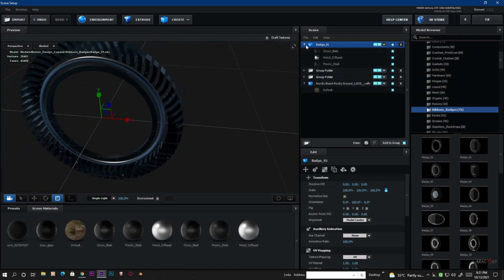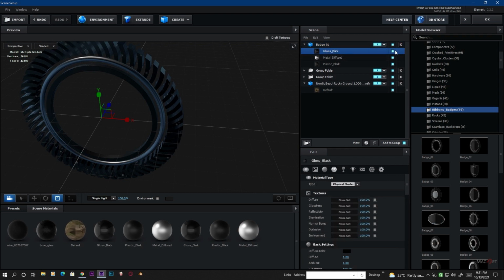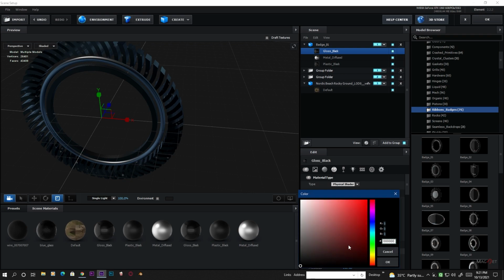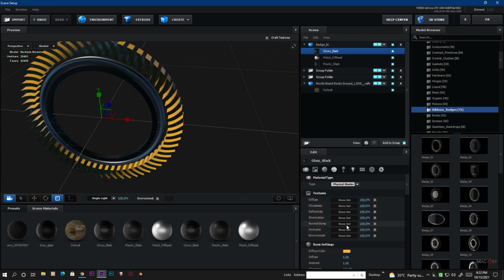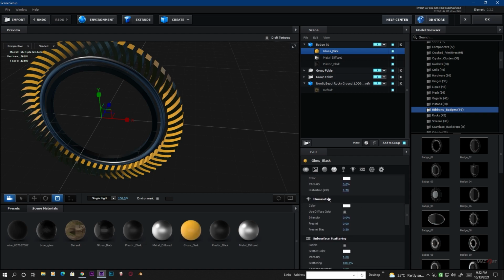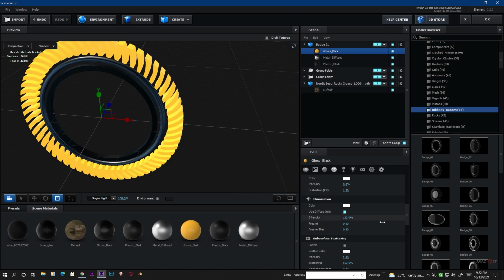Okay, so first we select this material setup and we go to its diffuse color and change this to maybe something like a warm color, and then we go to its illumination channel and check this button, that is the use diffuse color, and then change the intensity to maybe 100 or so. So just change this to 100 and do the same for this one as well, I mean this one.